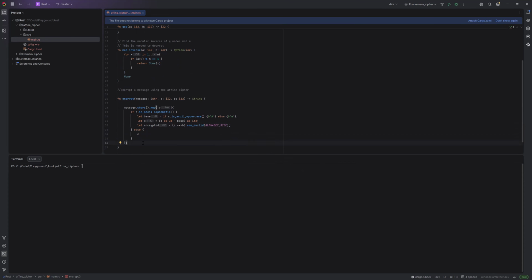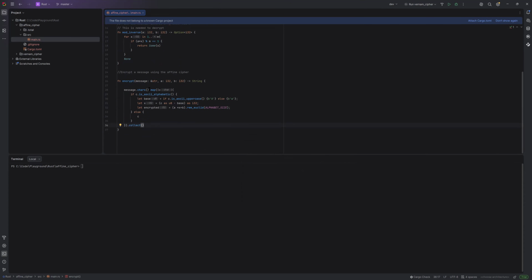And at the end of this, let's go ahead and call collect. And this should be our encrypt function. And it essentially just takes non-alphabetic characters and leaves them unchanged if they are not returned as true in this map here. Great.